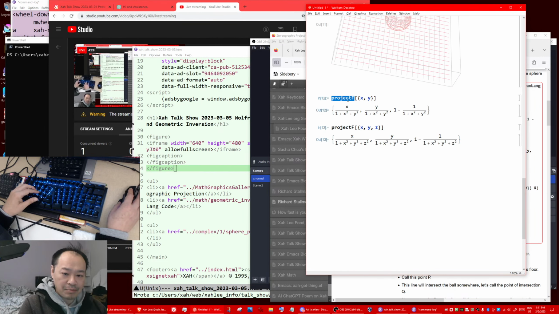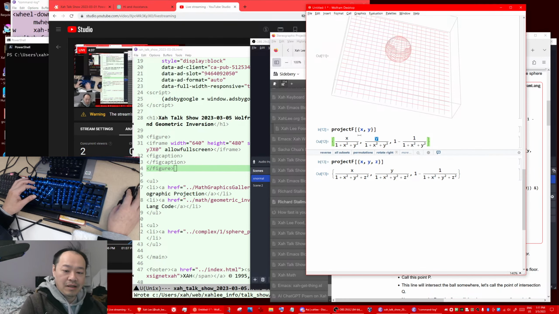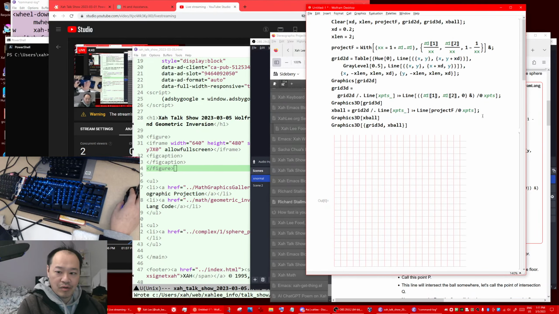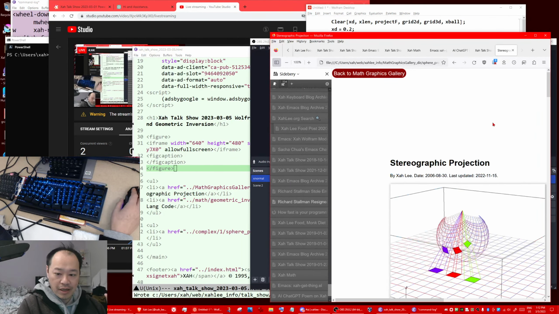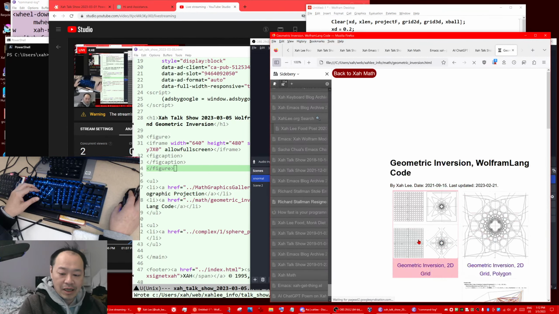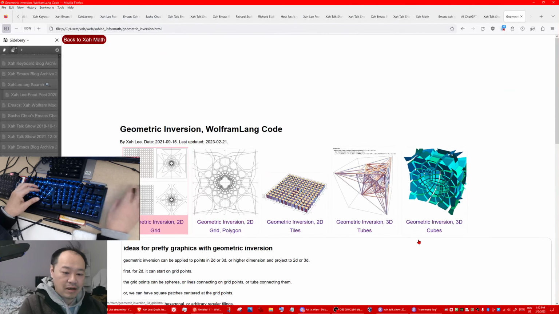Anyway, the projection function is just a formula that takes a point, two numbers, and returns three numbers. These three numbers are the coordinates on the sphere. That's called stereographic projection. Now there's a connection between that and the geometric inversion.